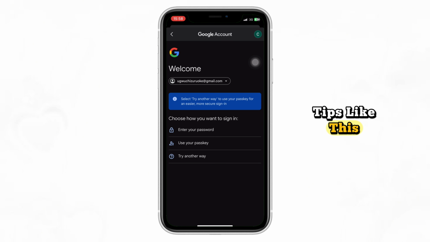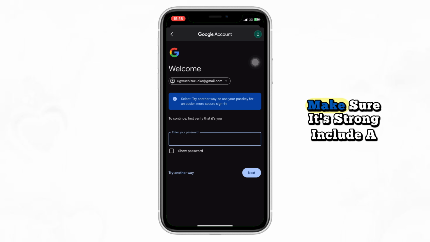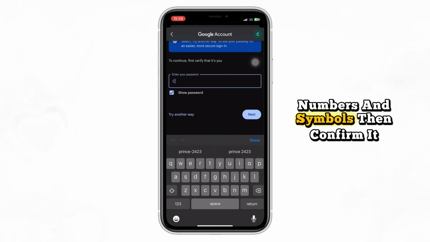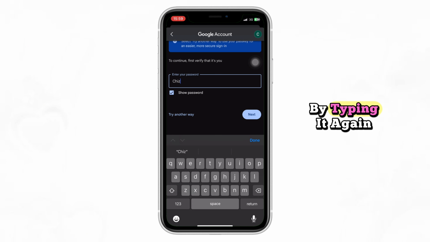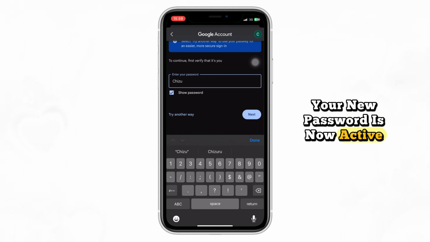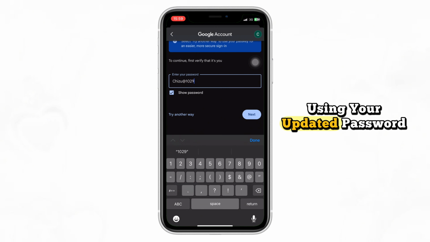Once verified, you'll be able to enter your new password. Make sure it's strong. Include a mix of letters, numbers, and symbols. Then, confirm it by typing it again. Once it's saved, Google will confirm the change and your new password is now active. You'll be logged out of other devices and you can log in again using your updated password.